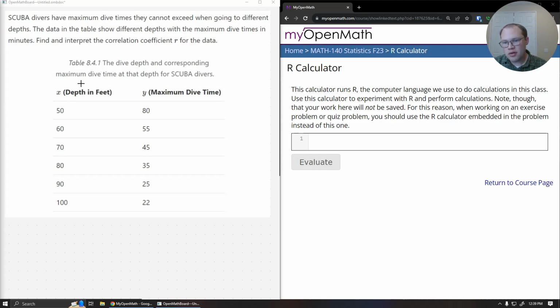So we have our X, that's the depth in feet. We have our Y, that's the maximum dive time. We want to find the correlation coefficient. We want to see if this data appears to be linearly correlated. Okay, so I'm going to start by transferring my data to R.